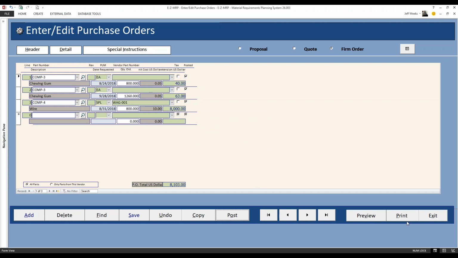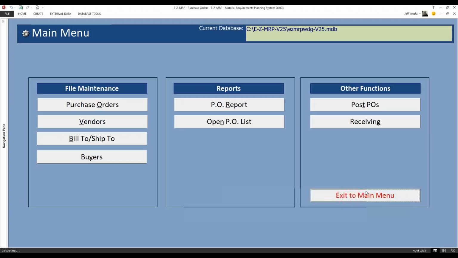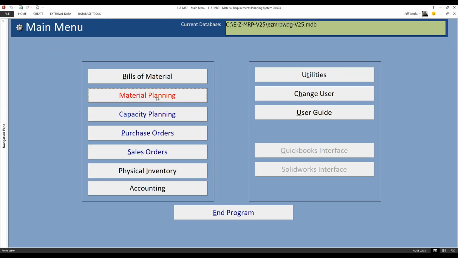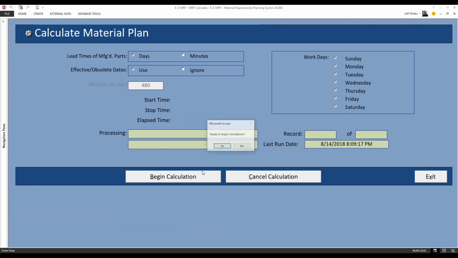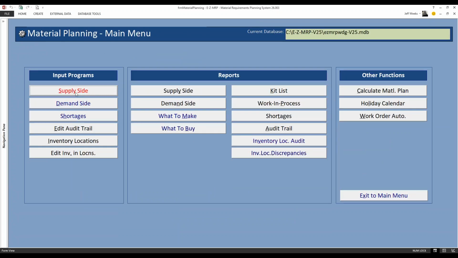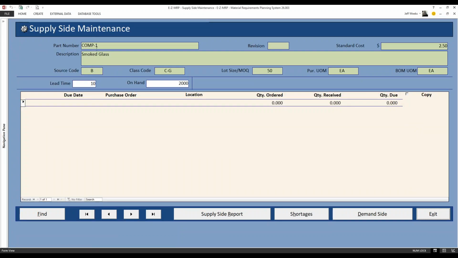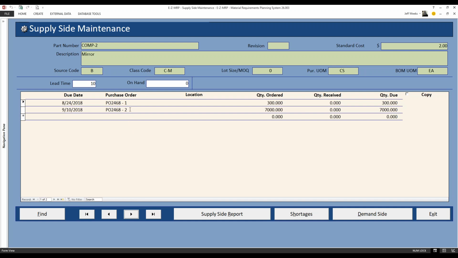Okay. So now that I've got all my purchase orders in place, we're going to go up here and we are going to run our calculator. And let's take a quick look at our supply side to see what changes we've made. We have another purchase order line for the mirrors. We have 2 purchase orders now for chewing gum, and we have a purchase order in for the wire.